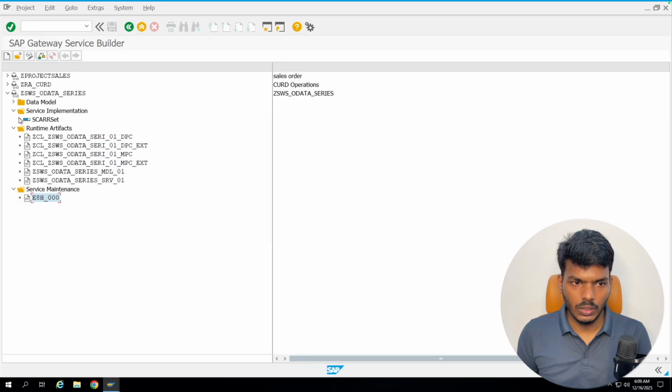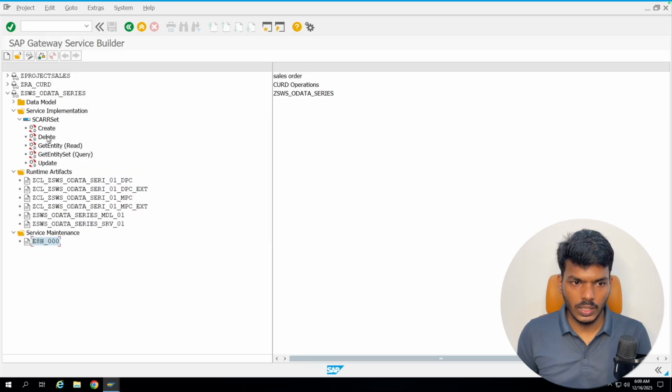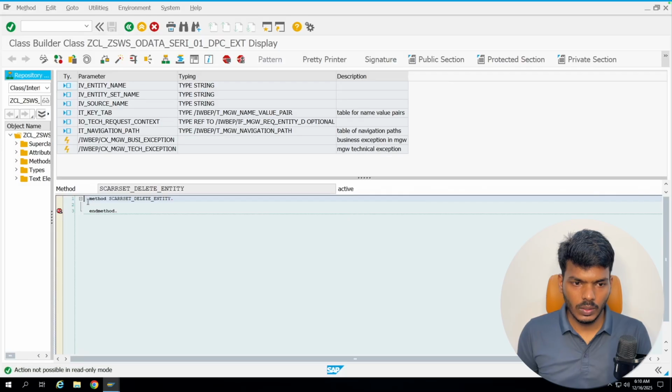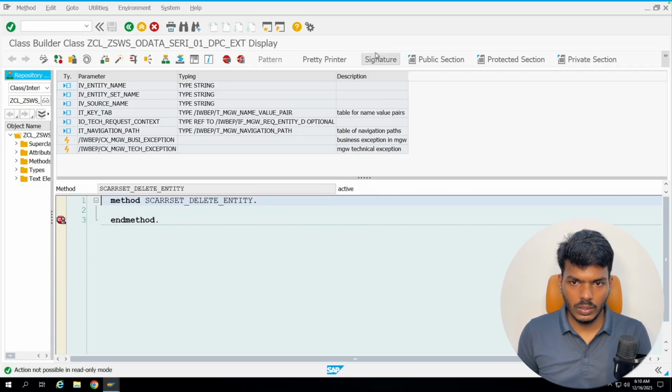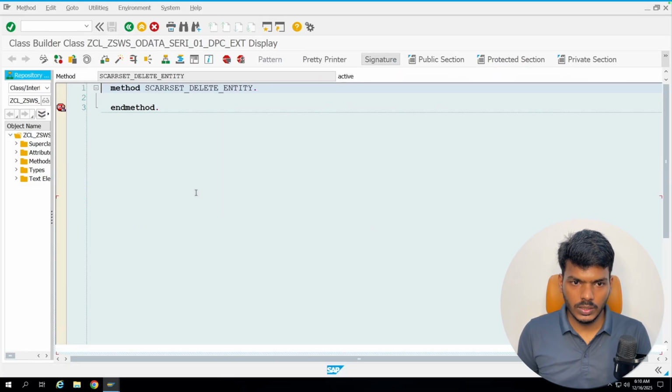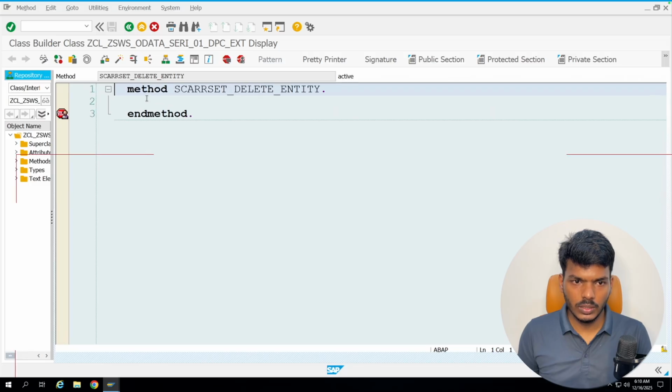Now we can expand this and we can right click on delete and we can directly go to ABAP workbench. I will minimize this signature. I will zoom in a little bit and now I will click on edit.